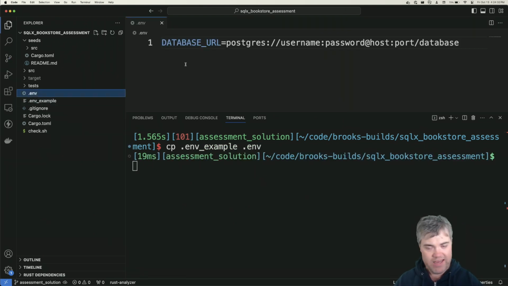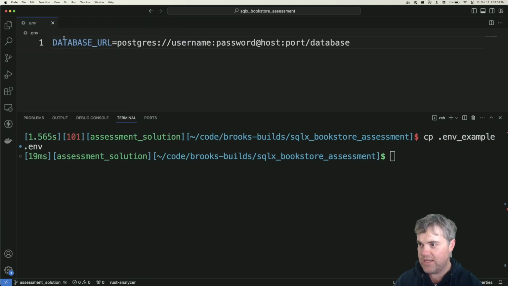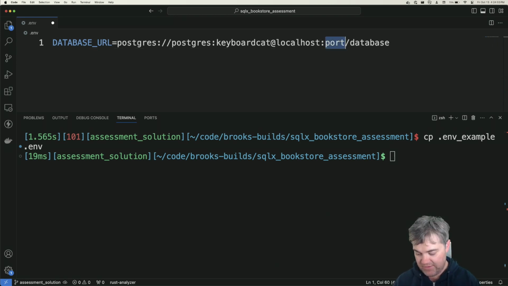And we'll go ahead and set this up. So database URL, Postgres. Okay, so in my case, I already have a database running. It is using Postgres as the username. It is using keyboard cat as the password. Host is localhost. Port is 5432, and the database name is sqlx tutorial.